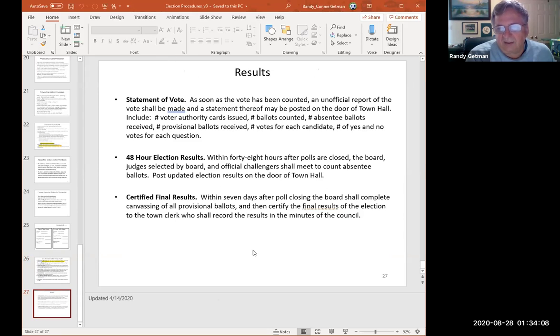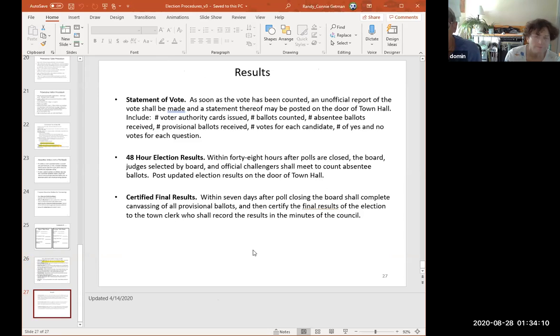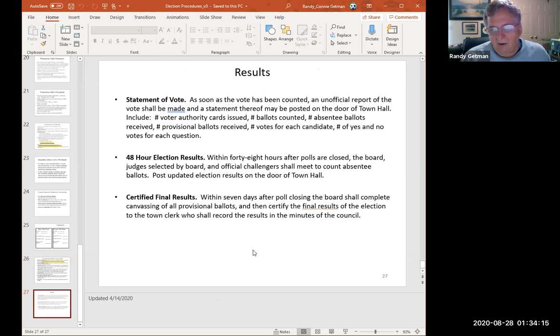We have all looked at these slides before, but I'm not bothering to put them on now because we don't really have the names of the candidates yet. So I have the general form for the statement of vote, the 48-hour election, and the certified results. Both of you have already seen those from the last Zoom meeting. However, they're only draft at this point. Okay, so that takes us through the brief.